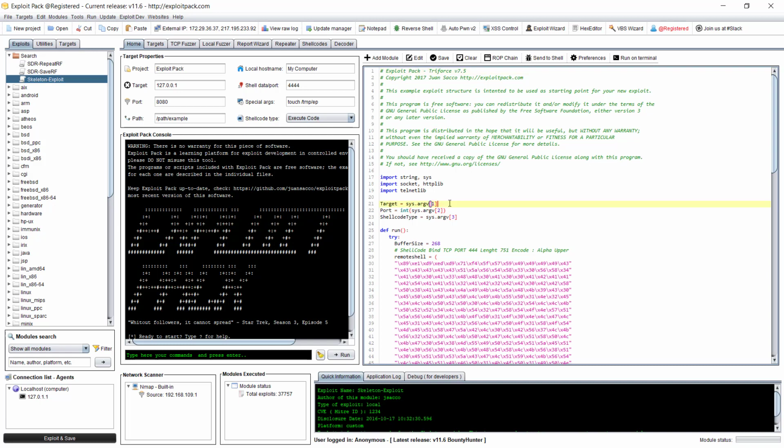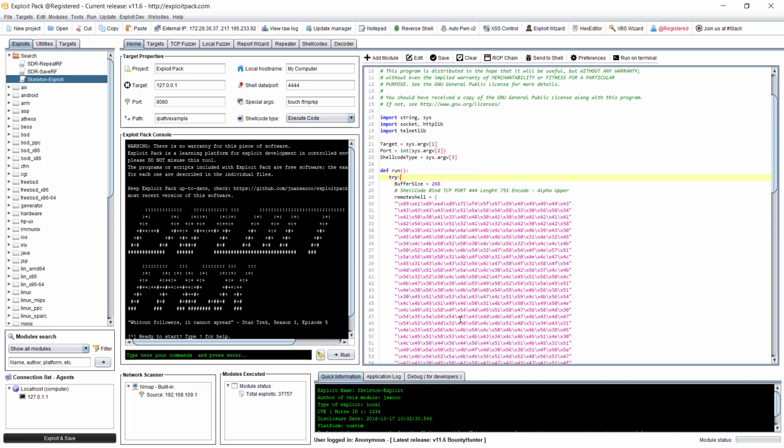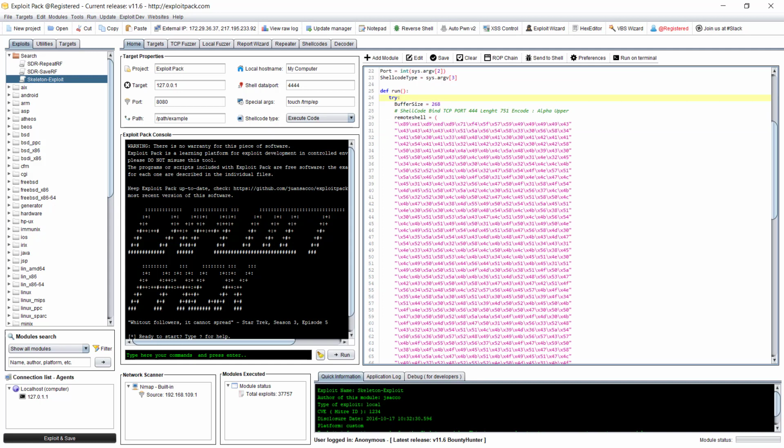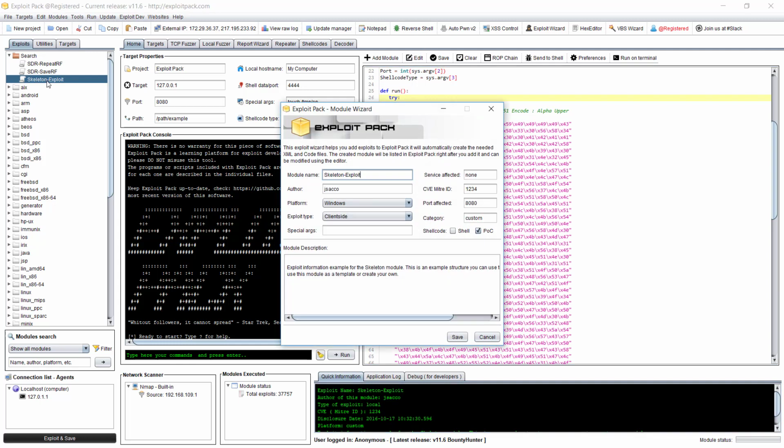When you are developing your own exploit, you can see the options that you will have on your exploits under the quick information window, or if you click on edit. I'm doing it for this skeleton exploit. You will see that we have a module name, the author, the platform, which in this case is any because it's a skeleton exploit, and then the type of exploit: client side, remote, local, or a web attack. Then we have the service that is affected, the CVE metric if there is any, and the port affected.